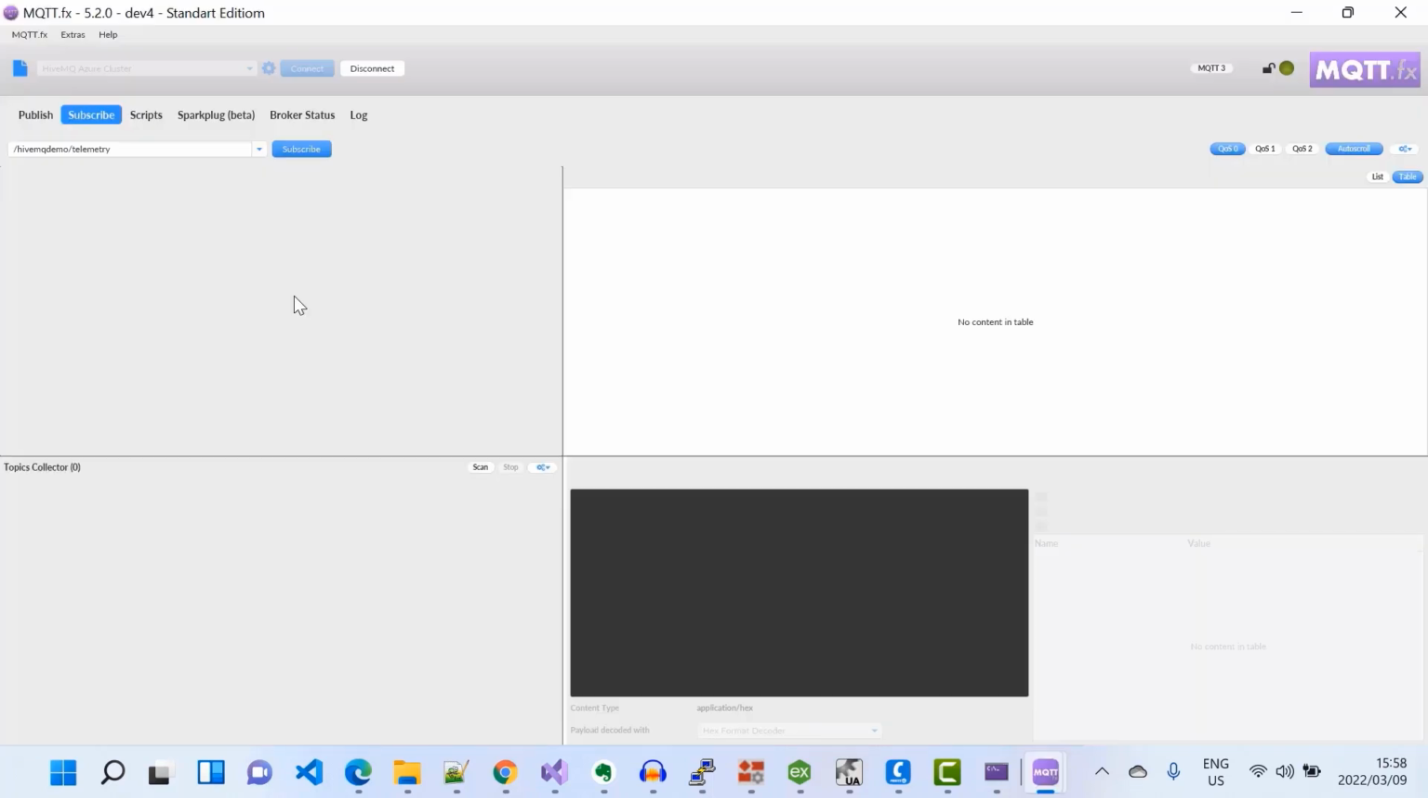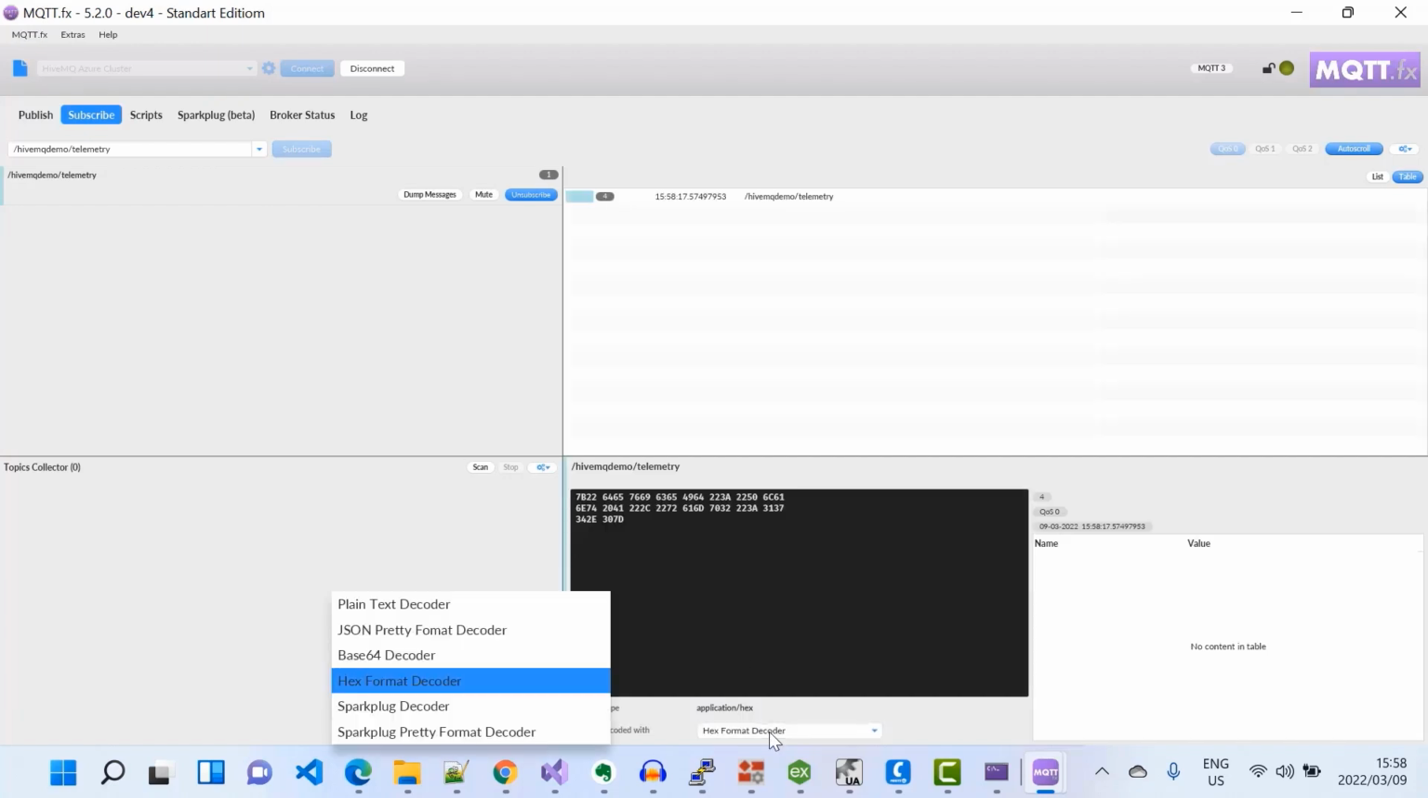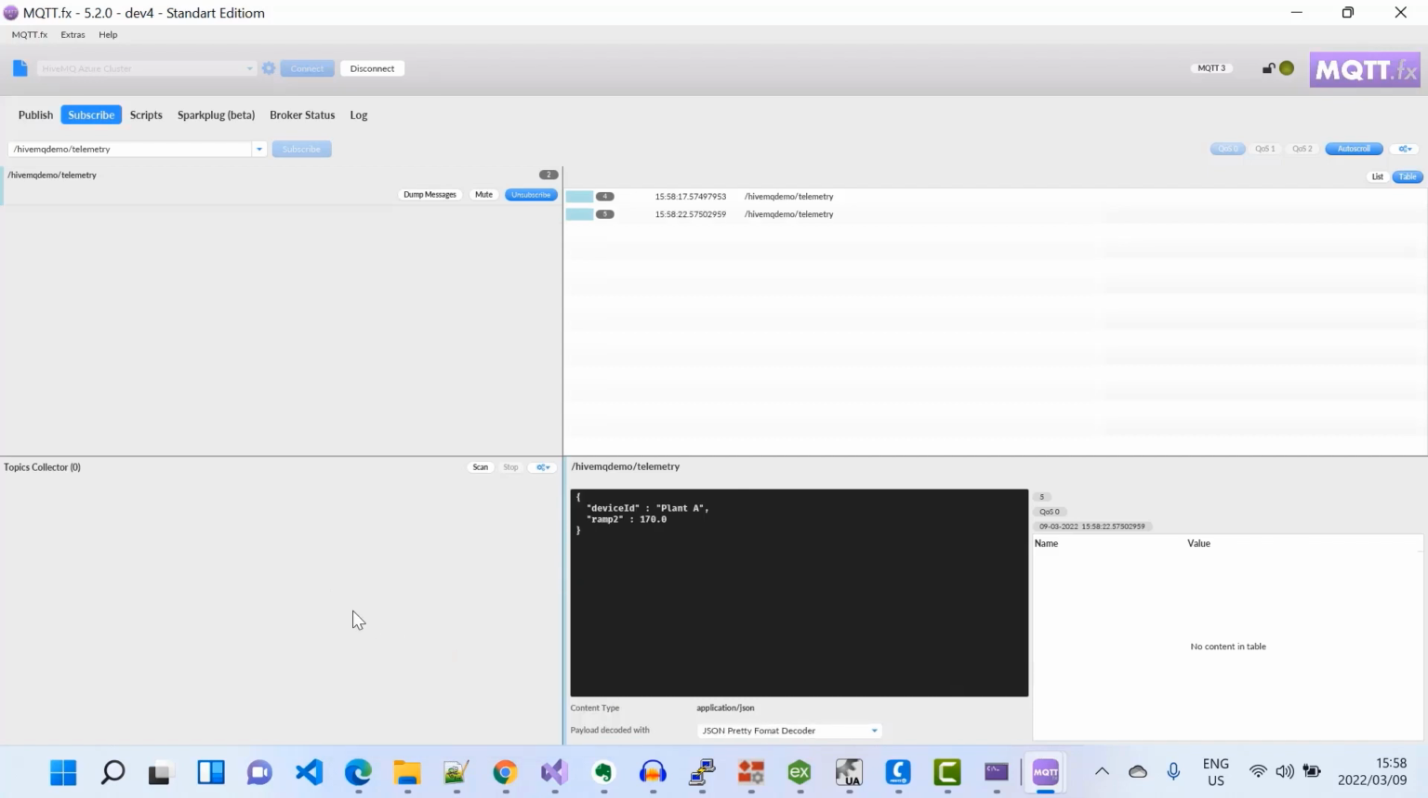Okay, so here I'm already connected to my HiveMQ cluster, so I'll go ahead and subscribe to this topic. I'll change the format to JSON. And as you can see, we are successfully publishing our OPC UA data to our HiveMQ cluster on Azure.